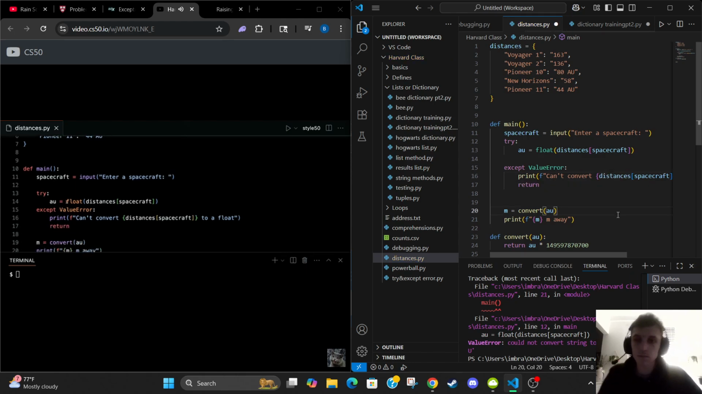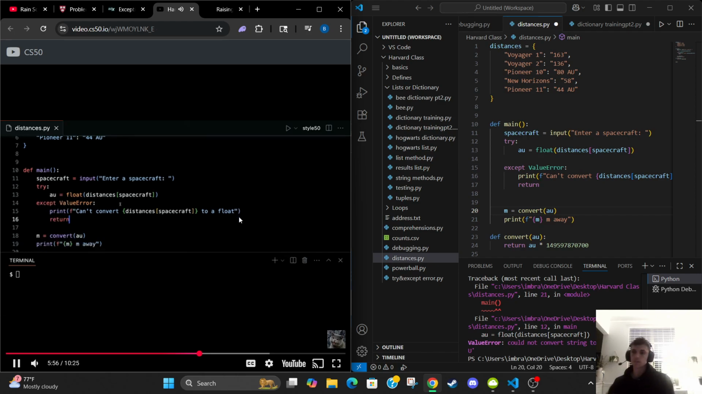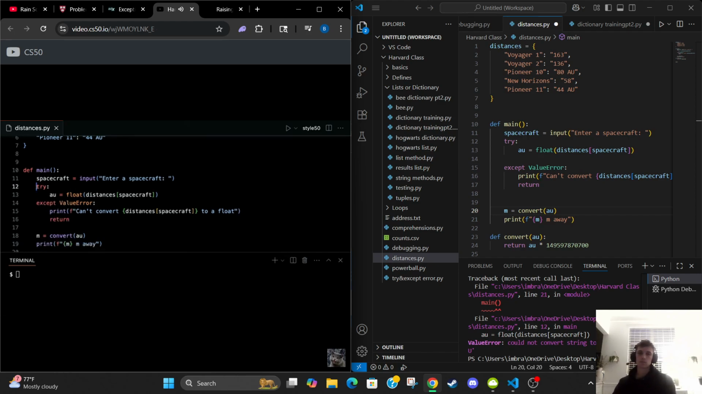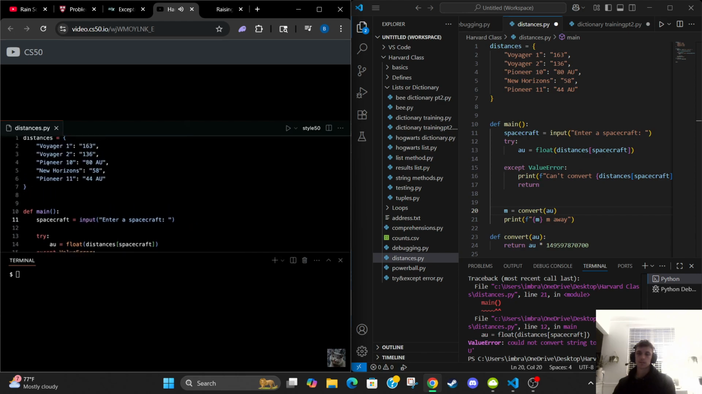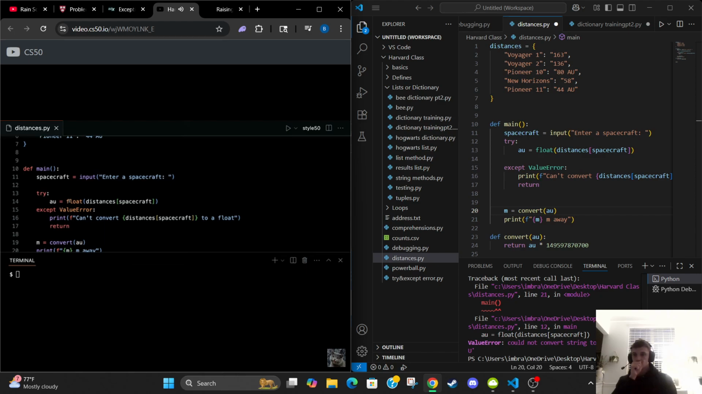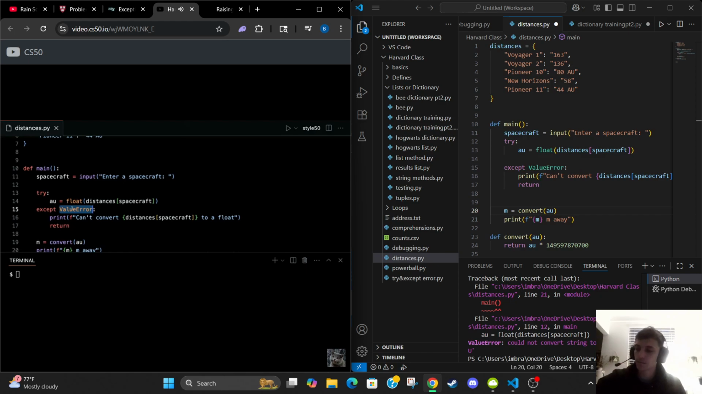Now we'll try to convert the value, for logic's sake, and return. So let me separate this here for logic's sake and style. Here, I'm taking input and asking for, in this case, let's say Pioneer 10. Now we'll try to convert the value for Pioneer 10, which is 80AU, to a float, but in the case that we get a value error, we'll instead run this code indented within this block here and not show the error to the user. Let's try this here.